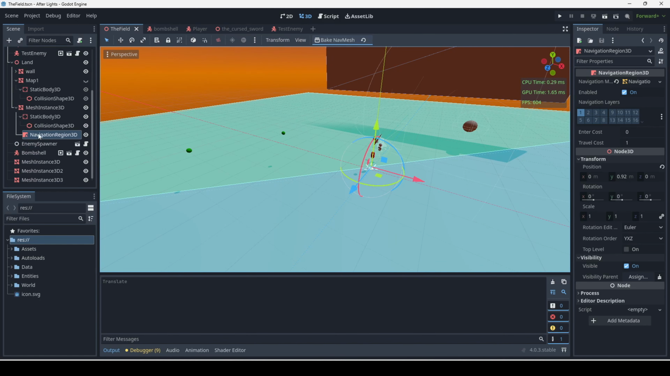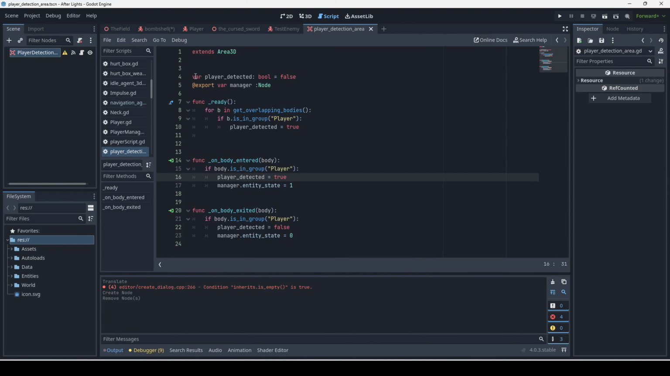Okay, anyways, so the first thing you want to do is create a new component, and I call this PlayerDetectionArea3D. You can do that by taking an Area3D, right clicking it, Save Branch as Scene, and then you want to open up the scene, right click, add script, and open the script. You want to copy this down. So this is going to be the main importance of this entire script: managing this variable and the entity state.